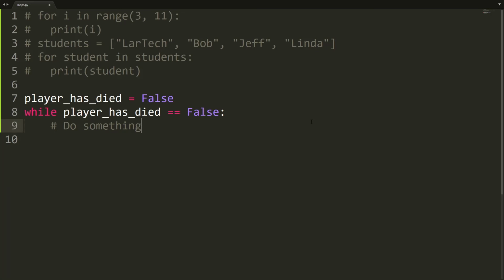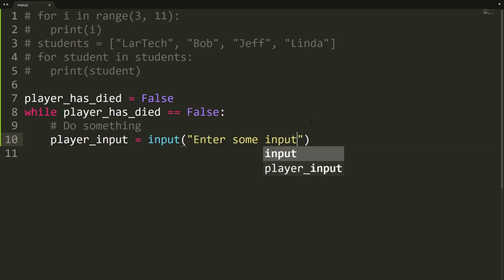So here, instead of do something, let's actually write some logic. Let's say player underscore input, and now we're making player input, as I said before. Player input is equal to, and now we have the input function, which is a function in Python that just takes input from the user. So we have the input function, and inside of the input function, we can say what we want to be displayed to the screen while our player is putting in input. So here, let's say enter some input, and we'll put a colon for neatness.